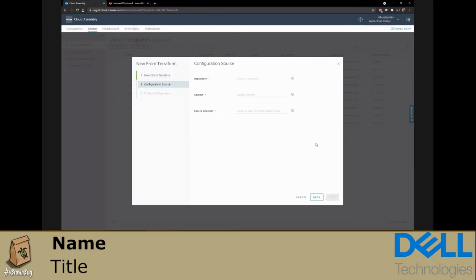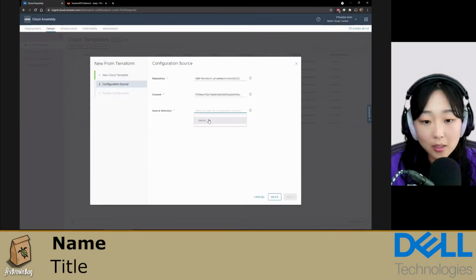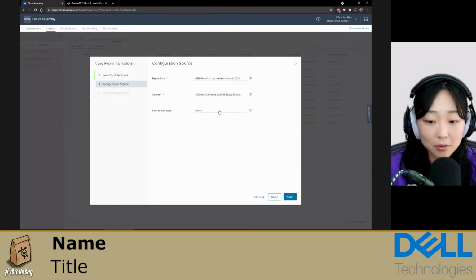Once you do that, you will see the GitLab integration pop up here with the repository. So you can select the repository, and then you can select which commit of that version you want to use. And then this is where you would choose the source directory for the Terraform files. If you remember, I had the session 3012 folder, and within that, I had a demo1 folder, which contains all of those Terraform configuration files.